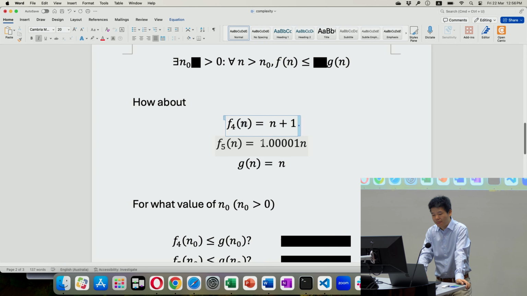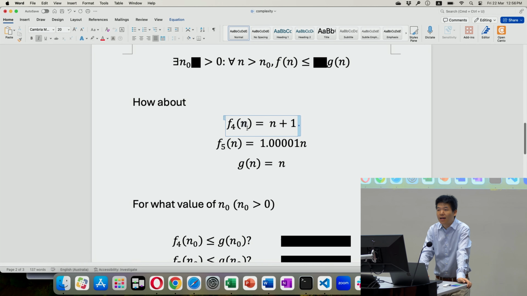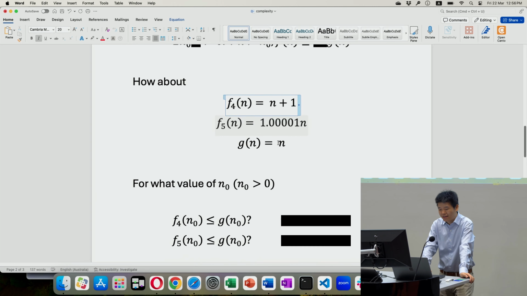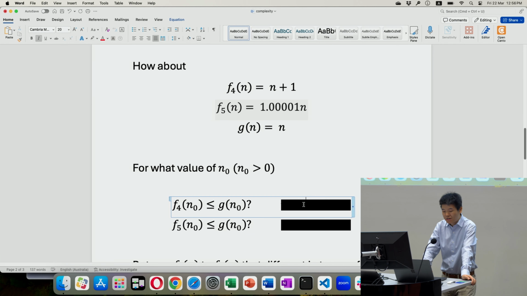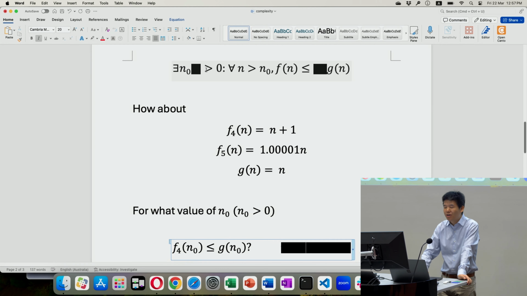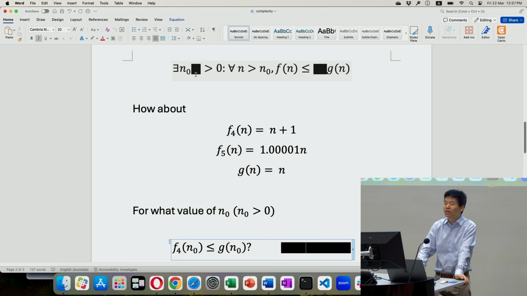Look at a couple more. How about we introduce another function, f4(n)? I haven't changed anything yet. I haven't brought in the c yet. So it's still only one variable, or one constant, n0 in here. Can you find me a number for n0 such that I can satisfy f4(n0) must be less than or equal to g(n0)? 0. Unfortunately, there's a requirement that says n0 must be greater than 0.